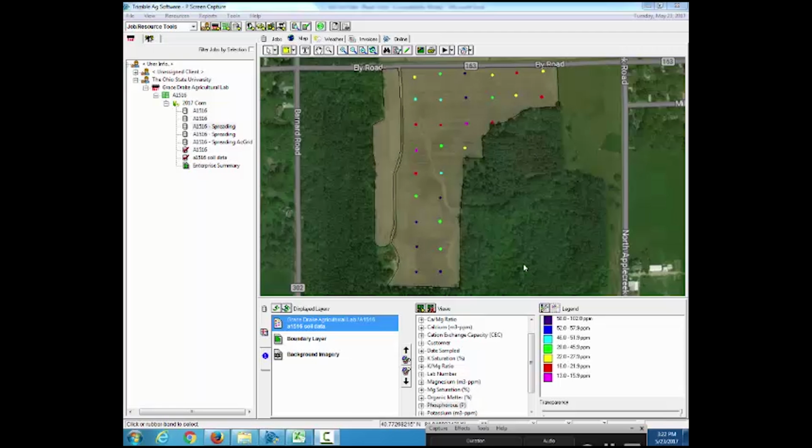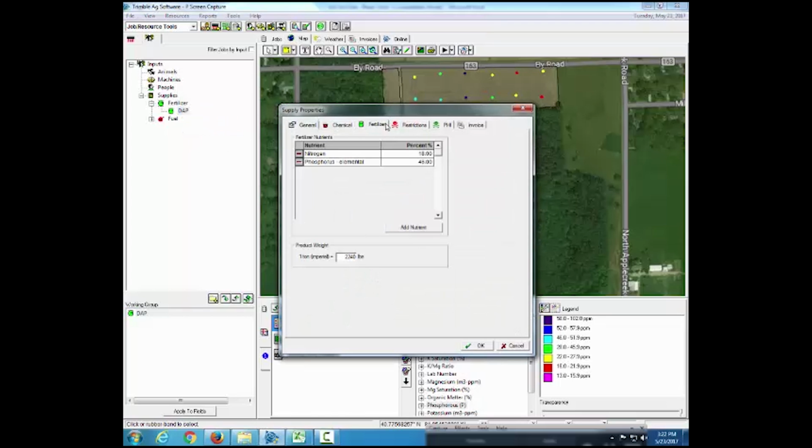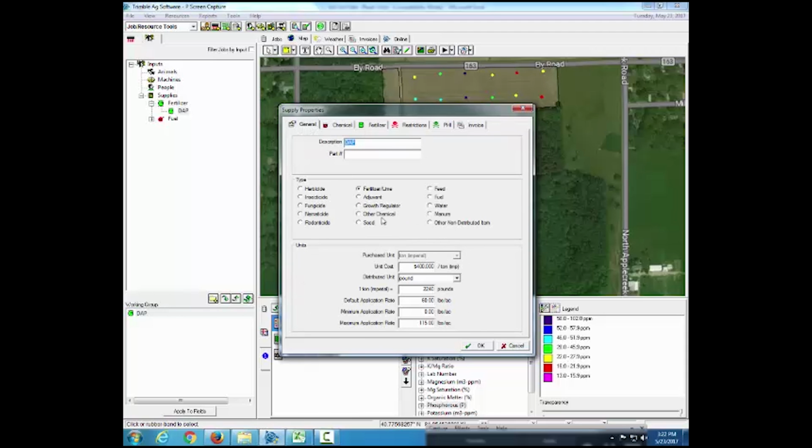Our first step in the process is to select the type of fertilizer that will be used. Let's use diammonium phosphate, or DAP, in this example. First, we need to create the supply in the farm management software and include information such as the percentage nitrogen, phosphorus, or potassium it contains, as well as the cost per ton, which can be used for accounting purposes to document and track production costs.